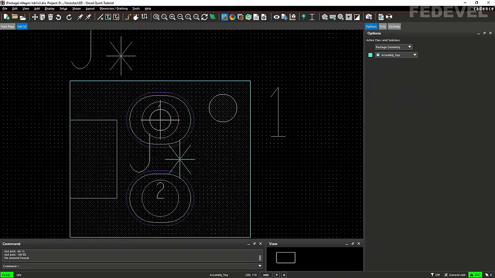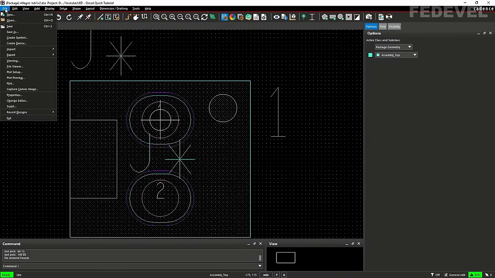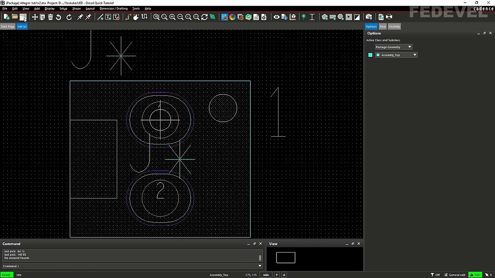Our footprint is finished. Don't forget to save it. Click on File and use Save, or you can just click on this button here.